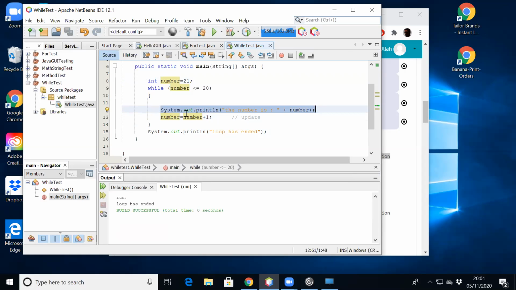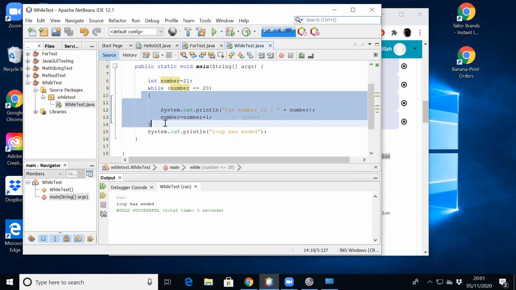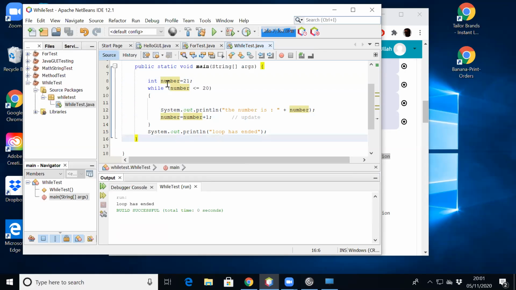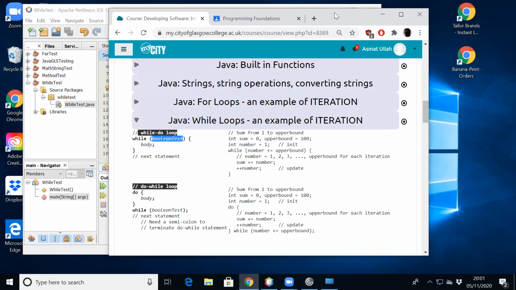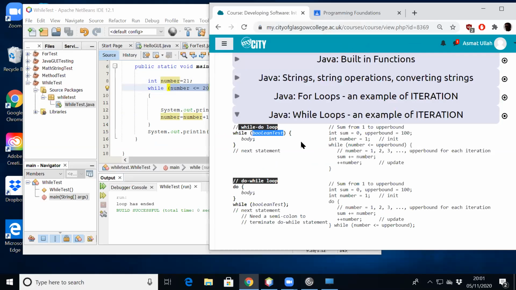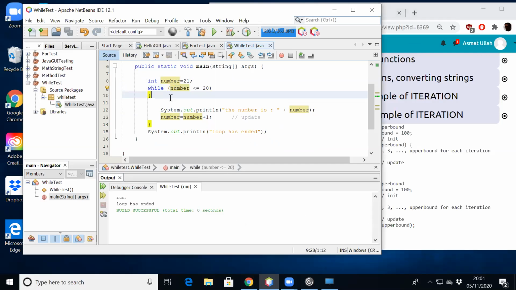It did not print any of these at all, which means that the body never executed even once, because the Boolean test happened before the body got a chance. The Boolean test became false. It's false before we even started. And that's what I mean by here. So while Boolean test is happening, body may never run. If Boolean test is false, we are not going to run anything within the body.